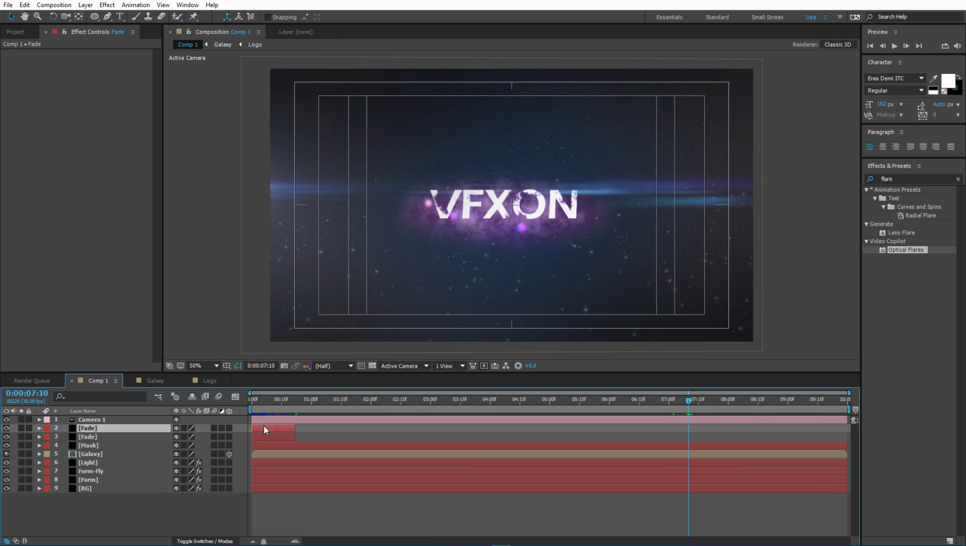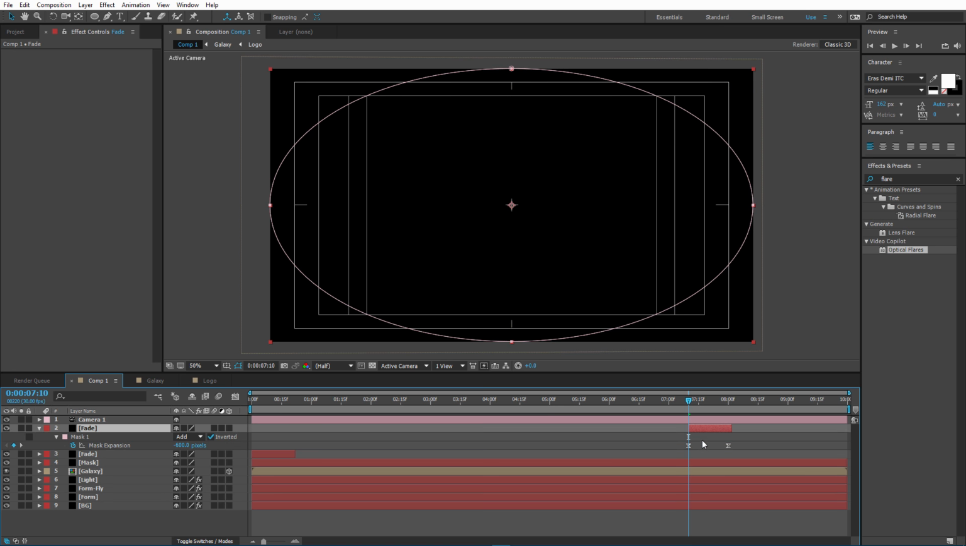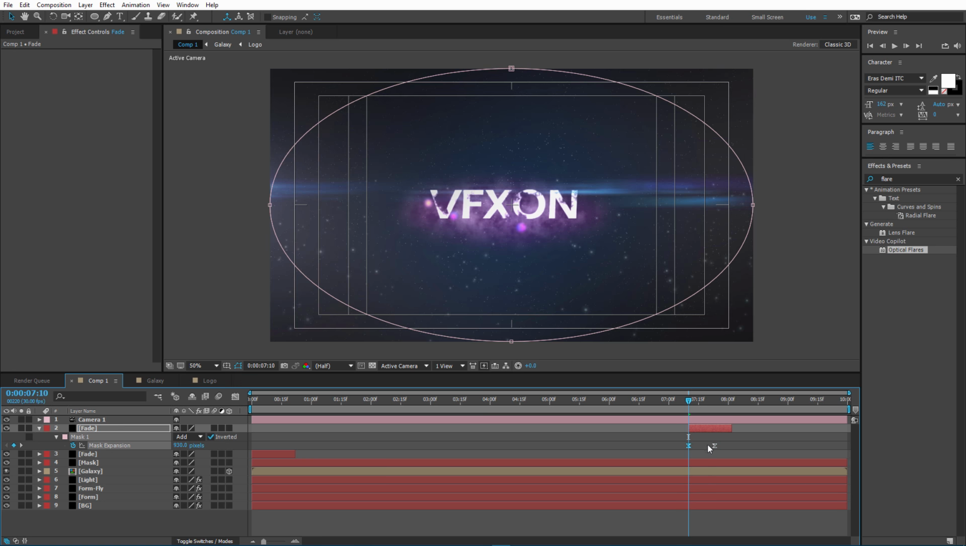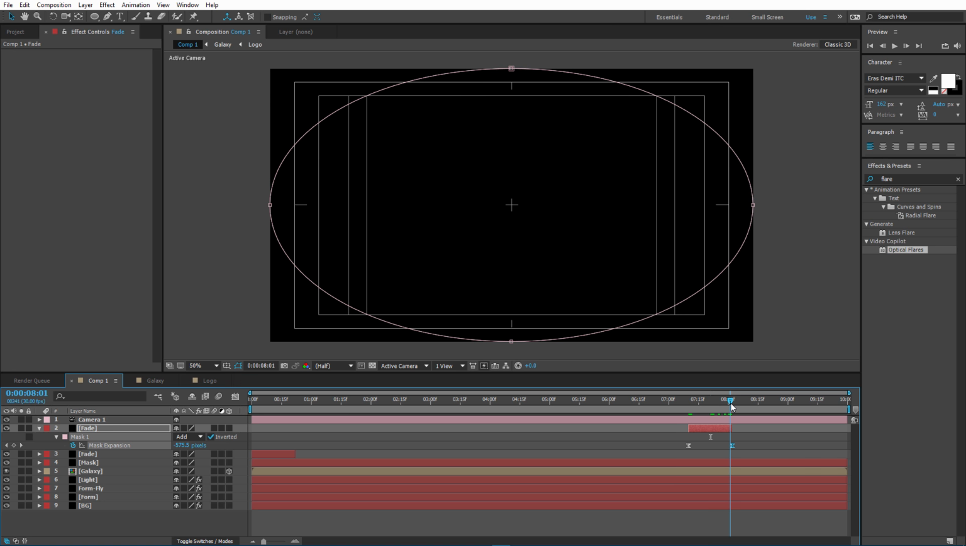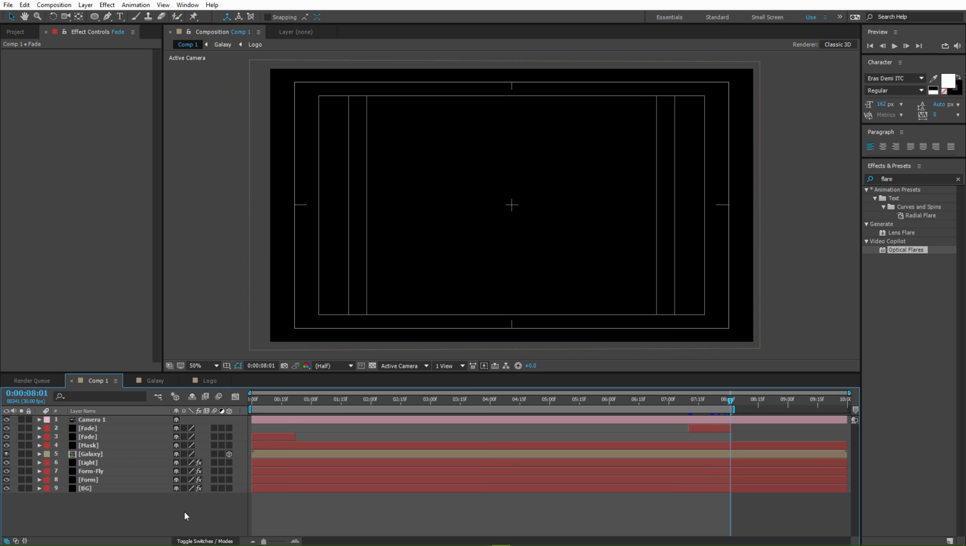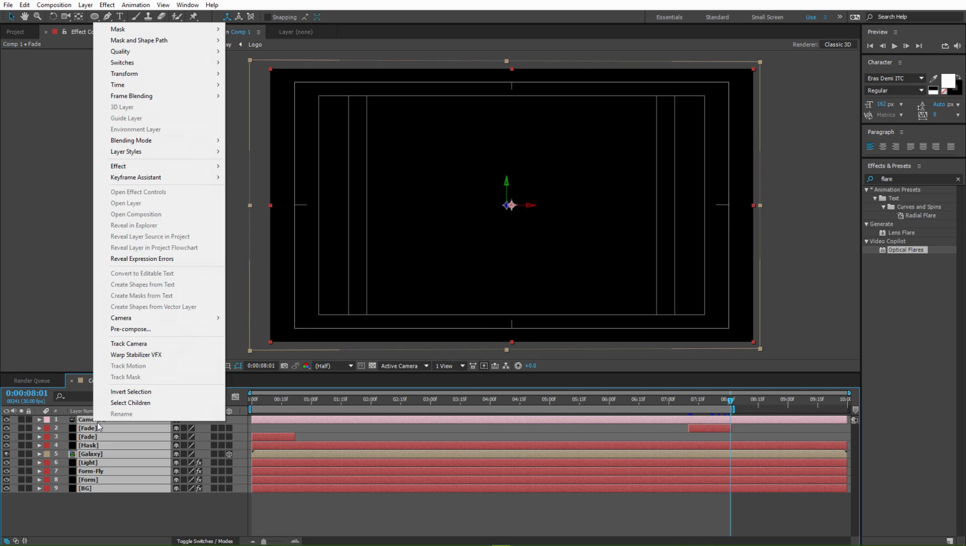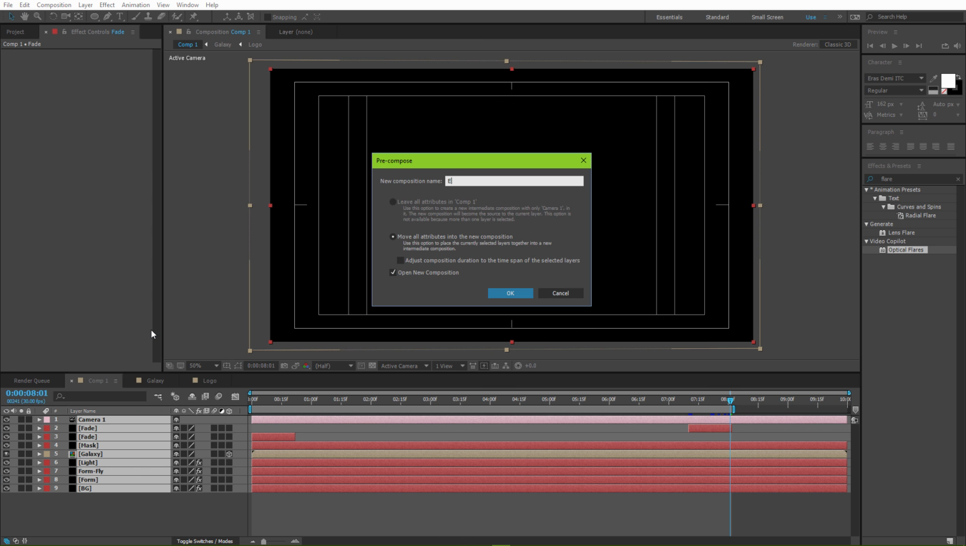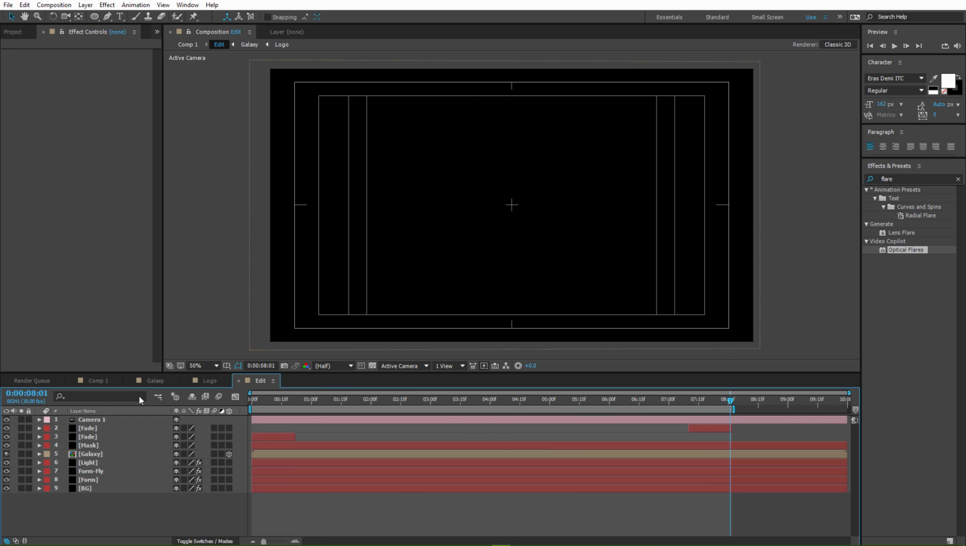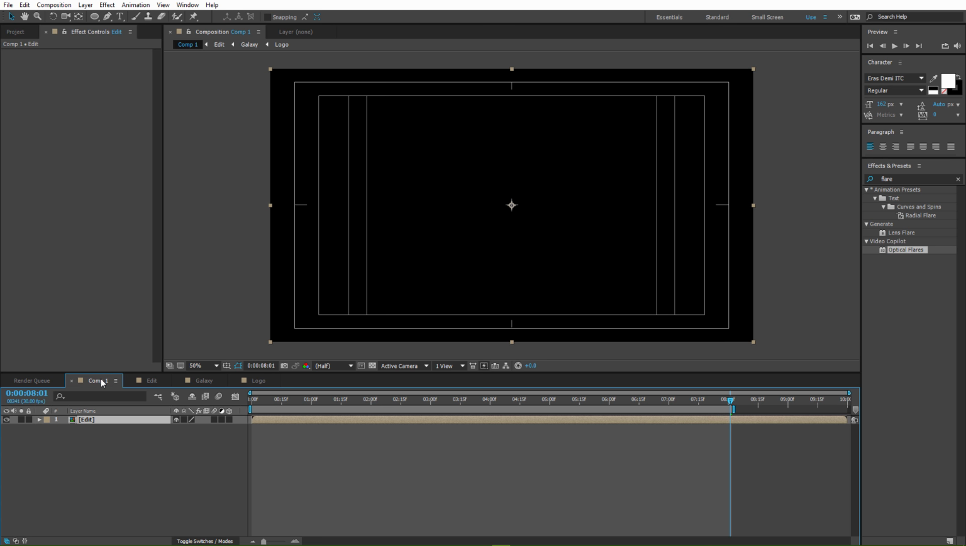So duplicate this layer, move it to here, press U on your keyboard, and simply take these keyframes and switch them around in place, like that. So it fades nicely out. Okay, and now let's select all of this, right click, pre-compose, and let's name it edit. Okay, and so this comp 1 will be sort of our final composition that you want to render.